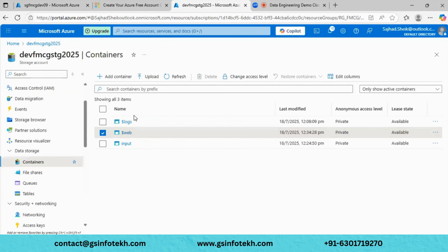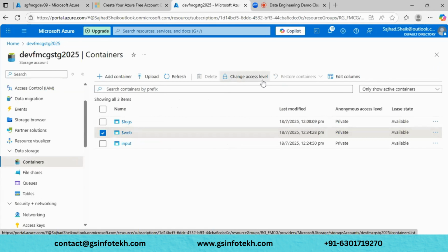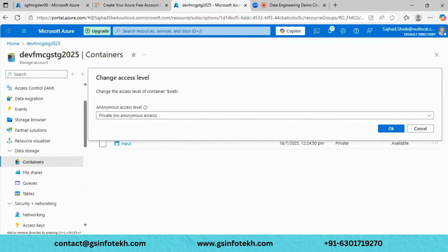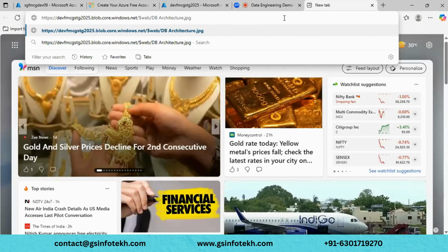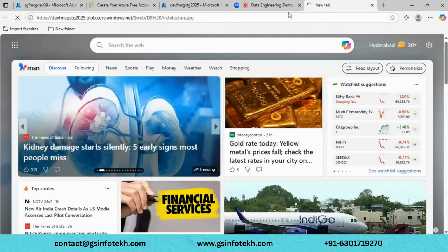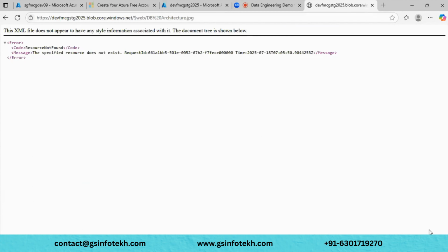Let me go back and change the access level, private and anonymous. Now I have captured this URL, right? Now I will paste it here. I will get some error. See, I will get some error.